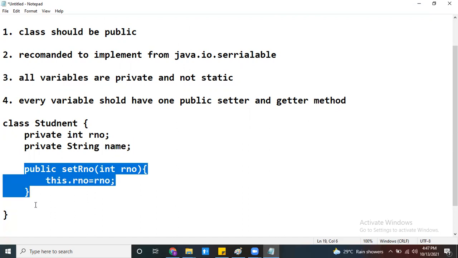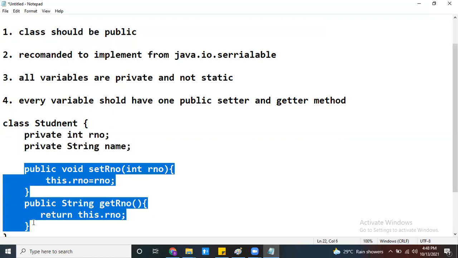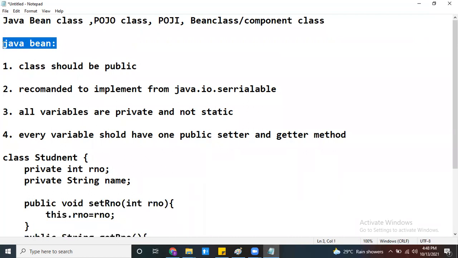The next one is a getter also. How can we write a public String getRollNumber? Here there is no parameter, nothing, so there is nothing passed in. You can return this.rollNumber like this. This is the way we can write the setters and getters inside this class. However many variables there are, for each and every variable you have to add them. This is the way my Java bean class looks.